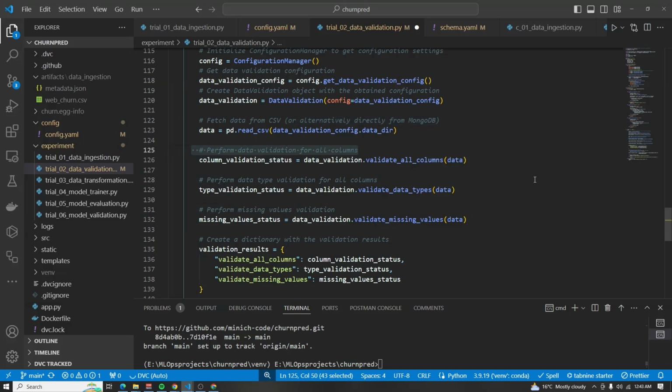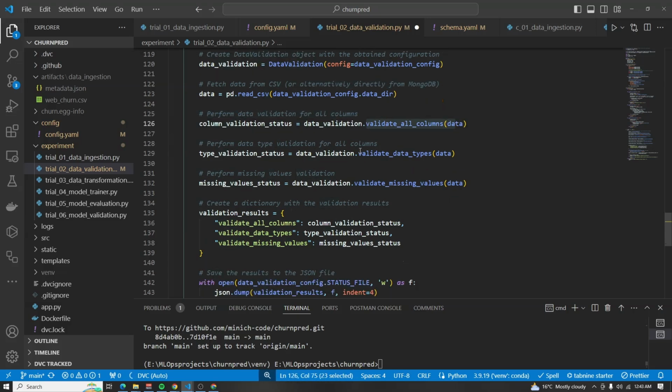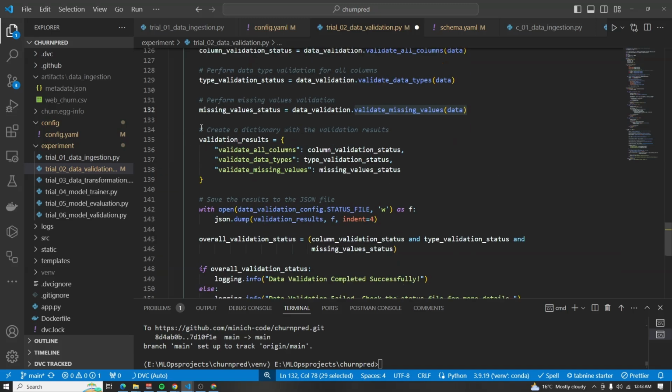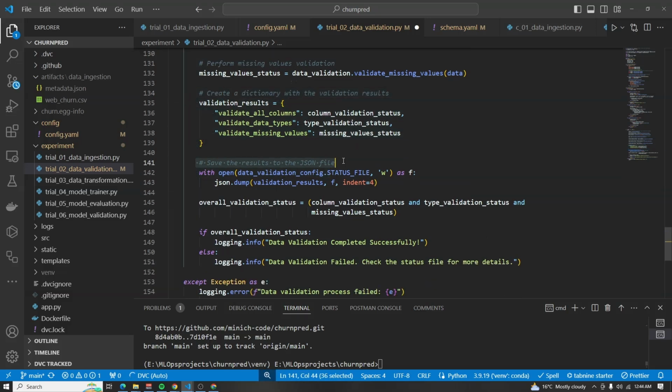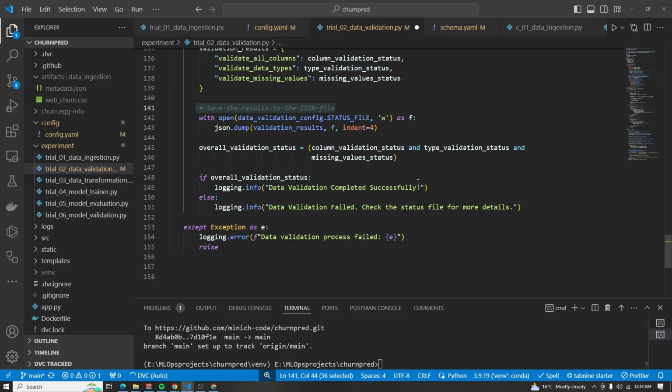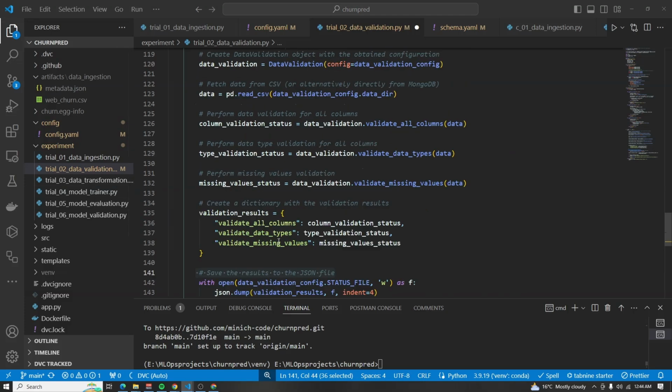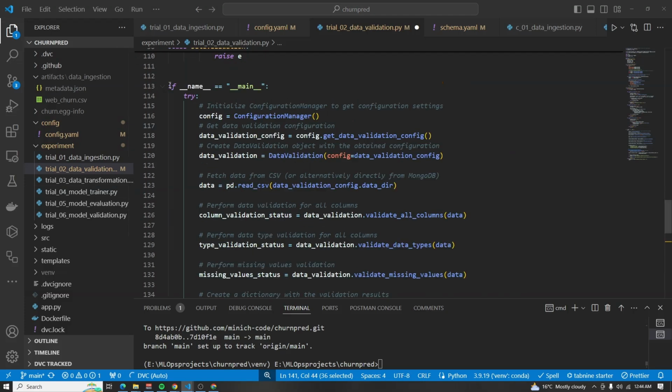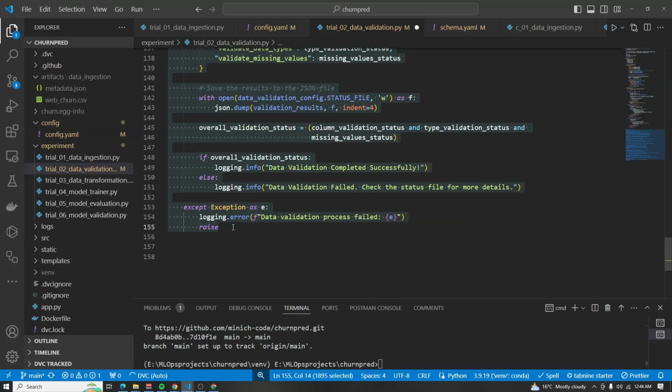Then you can perform the data validation, where we validate all the columns, we validate the data type, then we validate the missing values as described by the different methods that we are using. Then when we are done with that, we can create a dictionary with the validation status. This one here, then you can save the results in a JSON file. I think that's it. So this will once again become our pipeline.